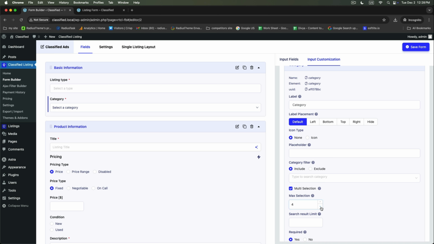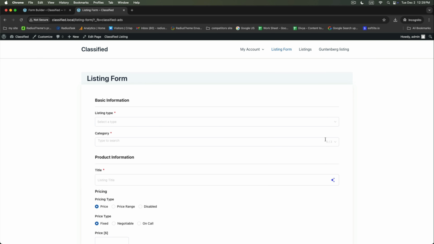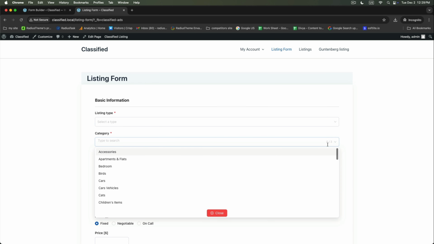So by following each of these steps, you can add multiple category selection in the Classified Listing plugin. So let's try it without wasting your time.